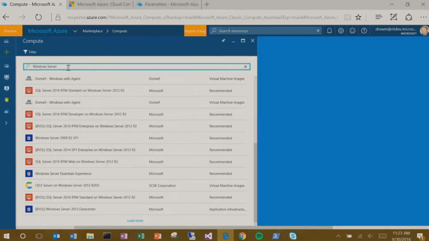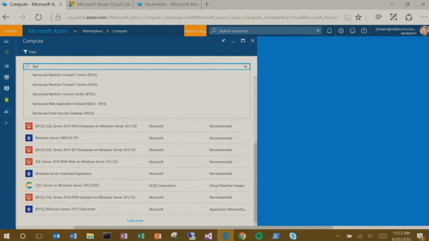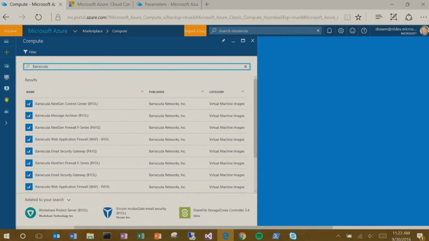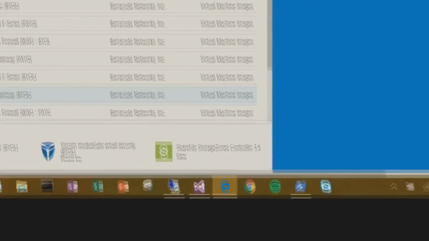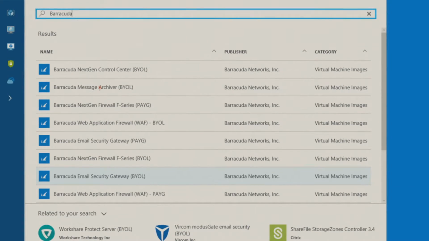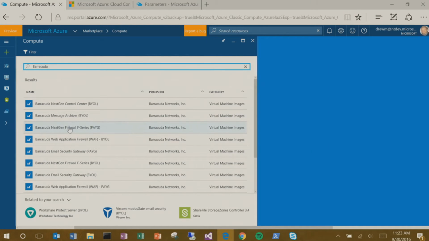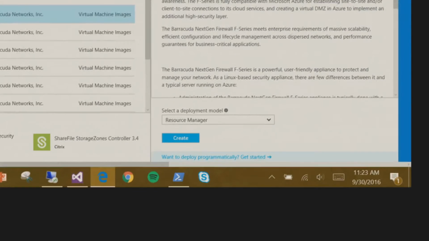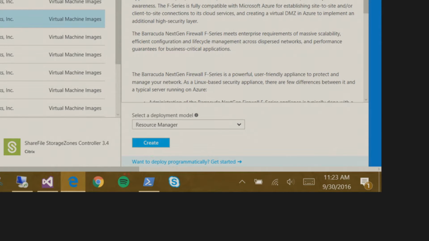Now, one of the questions is, how do I know what these images are? They're not necessarily clearly marked. So let me show you one of the images from the marketplace. Barracuda is a partner that has a lot of security appliances, and they have a large number of images. So you see the BYOL versions. There are the pay-as-you-go hourly versions. And if we click on one of these images, there are two things you're going to notice. First, you will see this box down here. Do you want to deploy this programmatically? Click here to get started.